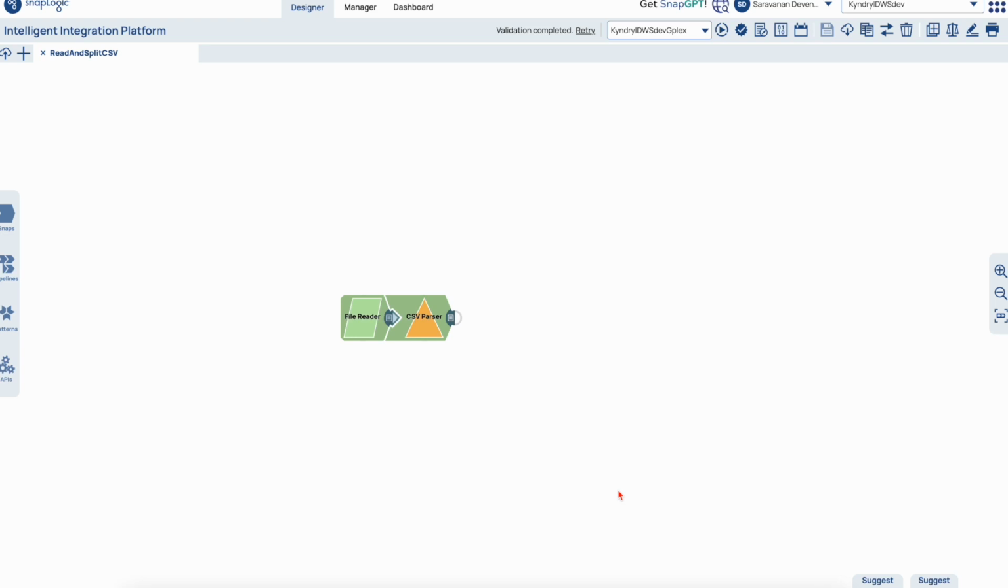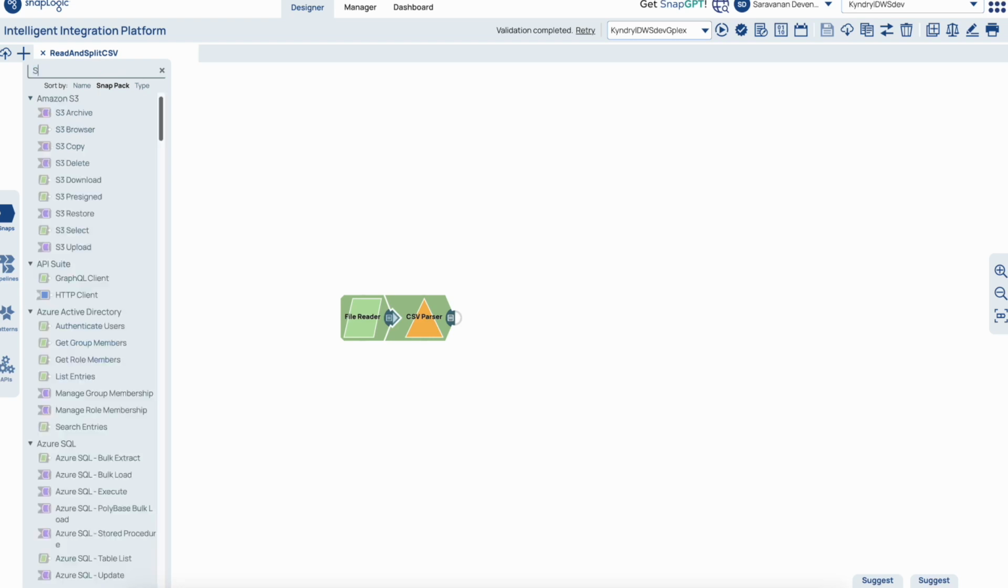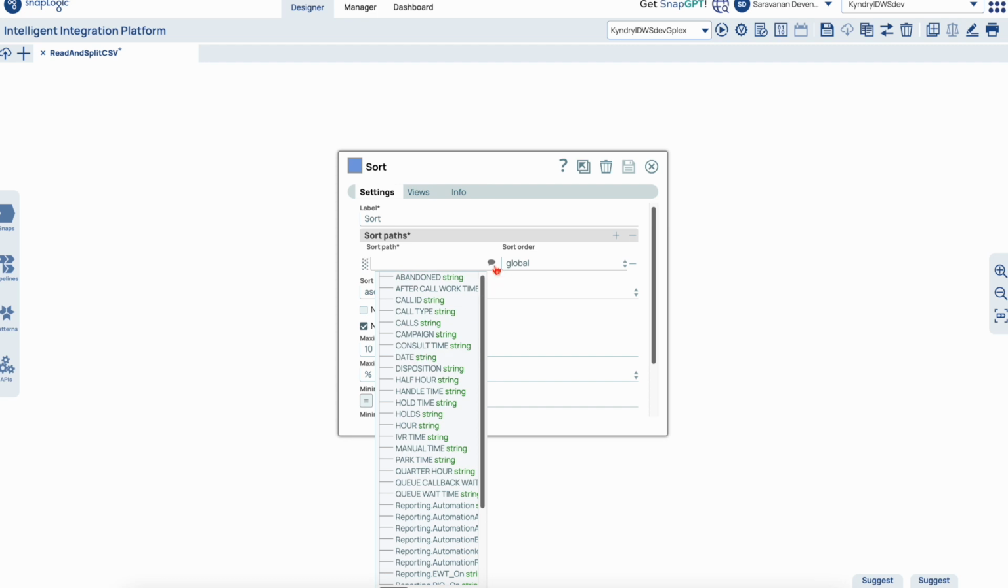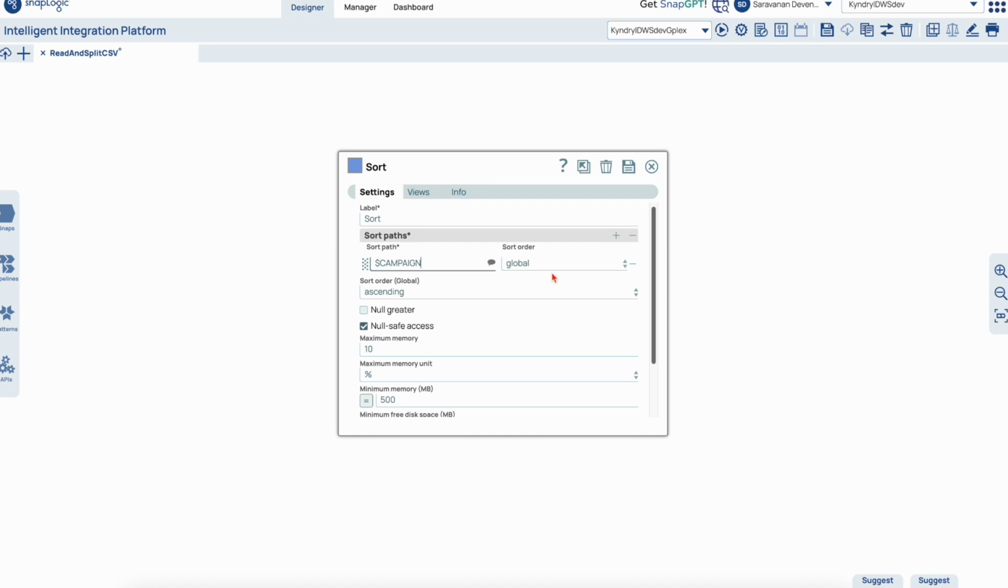The next step is I really need to sort by the field which I want to split on. It's very important because otherwise the split won't work correctly. So we will grab the sort snap, and I need to know which field I want to sort by. You can click this chart kind of icon. It shows all the fields from the input document. Here I want campaign. And this is the order in which you want to sort. If you have multiple columns to sort by, you can specify individual sorting orders, or you can specify one sorting order, which is global.